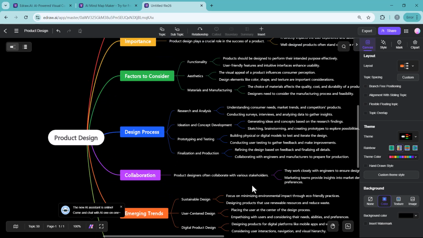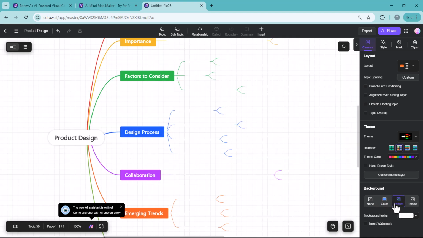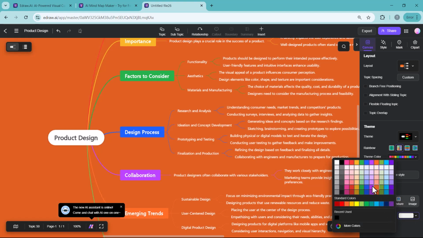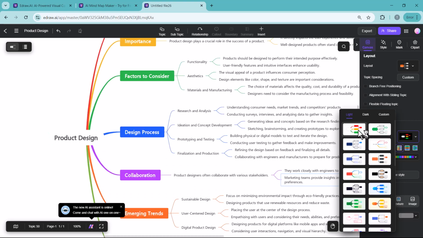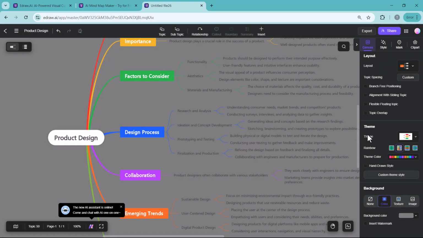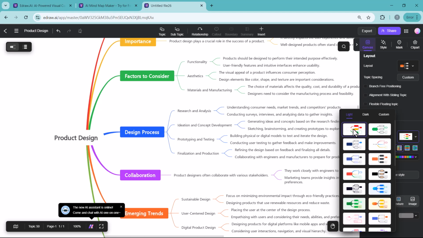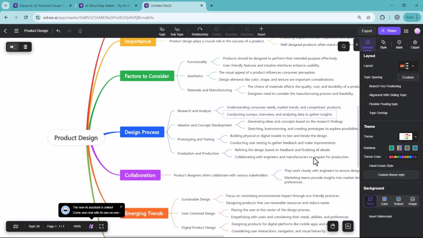On the right hand you have some options like background. You can change the background color. You can add the texture. You can add the image. You can change the theme color, or you can also change the theme. Here you have multiple theme options. Select the one you like.